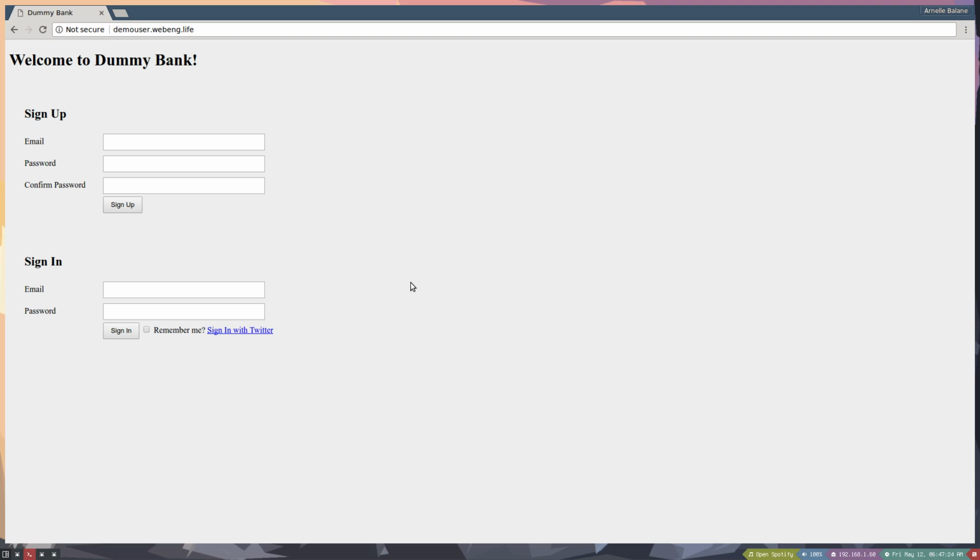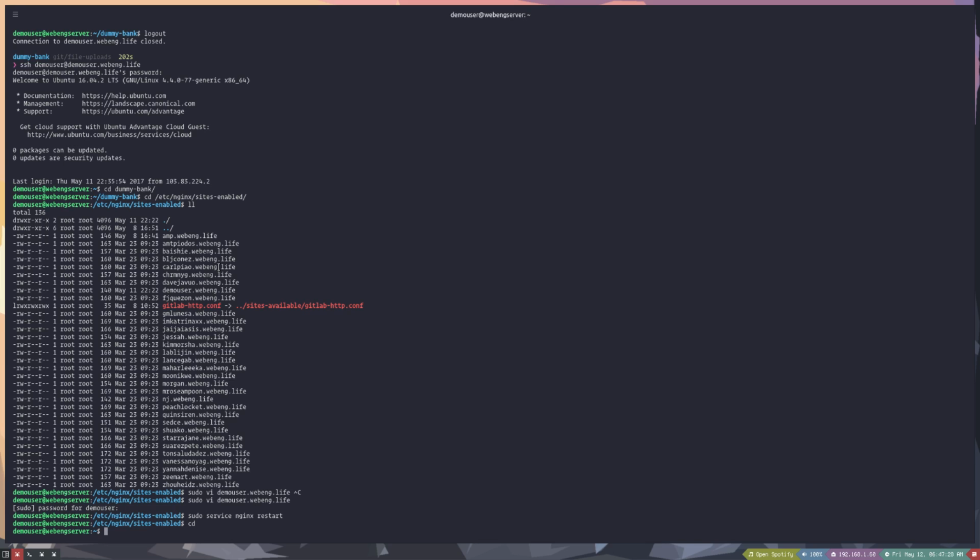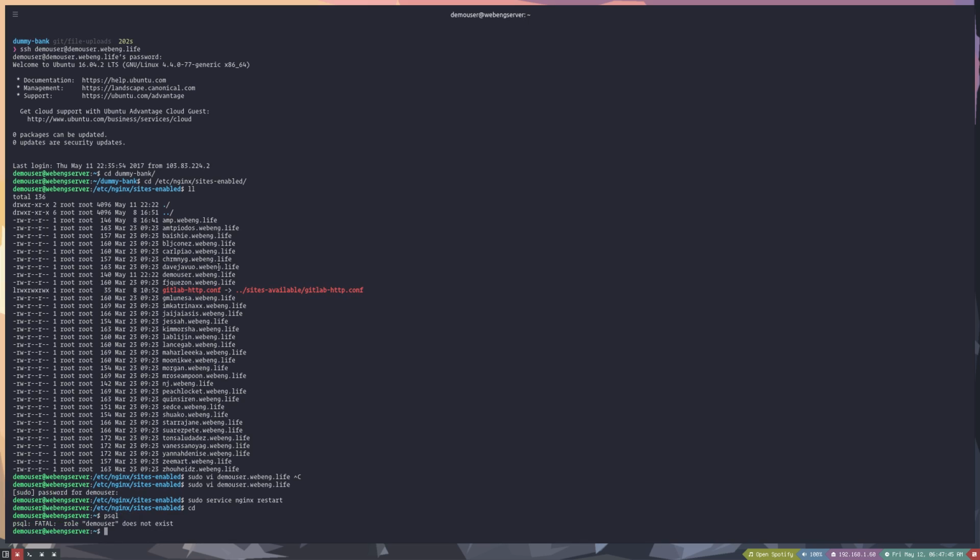So now we've got our dummy bank application running on the server. Note that we didn't configure any database yet. When you're deploying an application, especially on your own server, you have to configure that yourself. So an additional thing you can do is set up your database, and configure your application to use your database in your server. All those extra things.